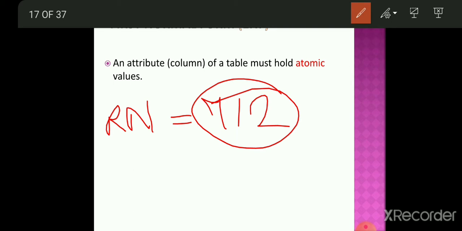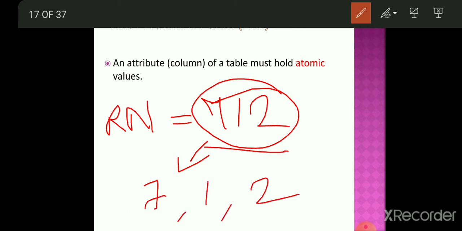Now, can we decompose this number? No, we cannot decompose this number, because after decomposition there would be no need of these numbers. Like if we decompose it into 7 comma 1 comma 2, then what is the need of this decomposition? This decomposition is not required. Means this number cannot be divided into further numbers. So this value is atomic. So these kinds of values must be in the table.